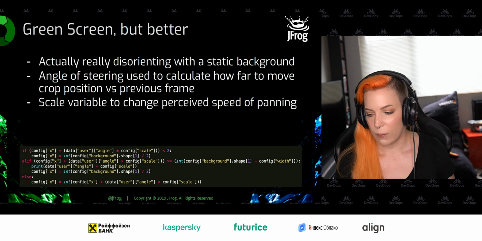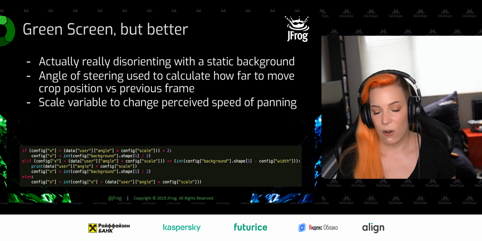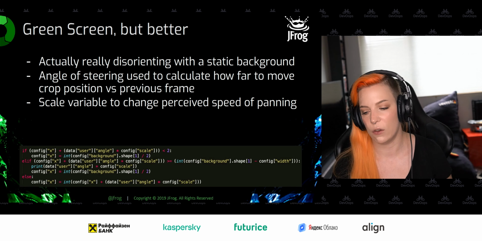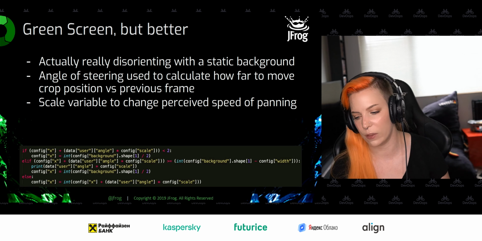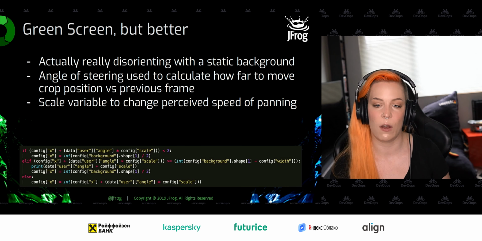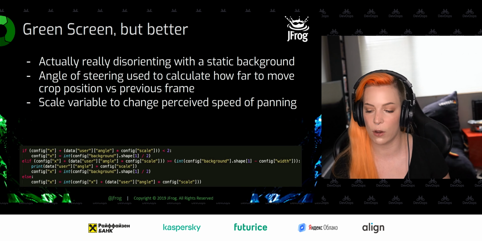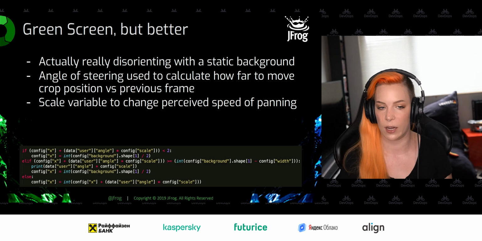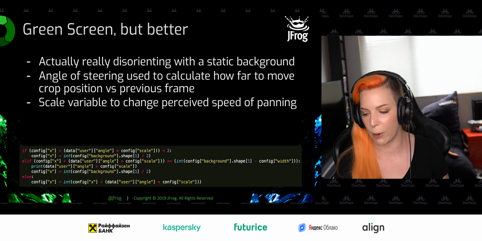To do that, we use the current angle of the steering wheel and the starting X and Y coordinates to calculate how far we needed to move the area to crop for the background from one frame to the next. We also used a scale variable that people could mess with to increase or decrease the speed of the pan and make it feel like you were driving faster or slower.